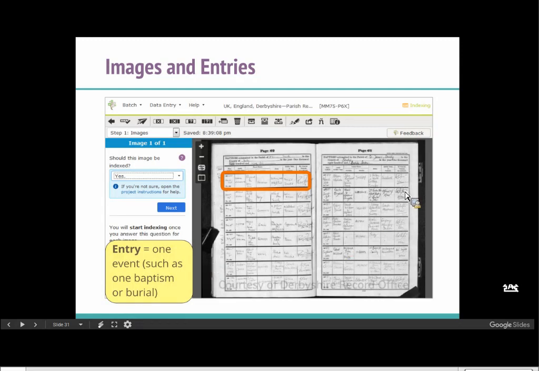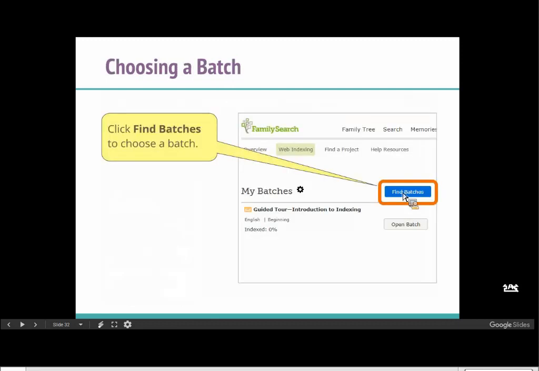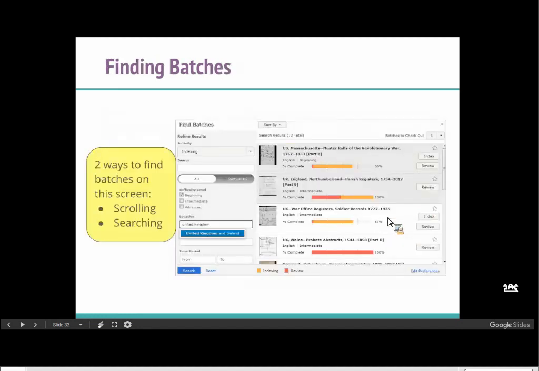So when you are ready to choose a regular batch, you click Find Batches on that main screen. There's two ways to find a batch that you would be interested in doing, either scrolling through the batches that are displayed or doing a search. Let's look at each way of finding a batch.